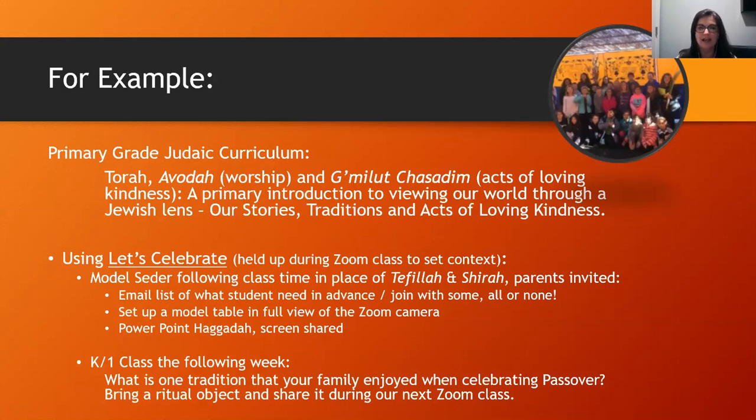We had the teachers teach the content of Pesach, and then that afternoon we got together for a model Seder in place of Tefillah and Shirah. In advance, we emailed families a list of what they would have if they wanted to set up their own space. And we were very careful to invite families to join us with some of those items, all of those items, or none of those items, recognizing that in this time when people had stay-at-home orders, when it was difficult to get our hands on certain things, we were using all sorts of substitutions. But we didn't want anyone to feel like they couldn't join if they didn't have those items at home.